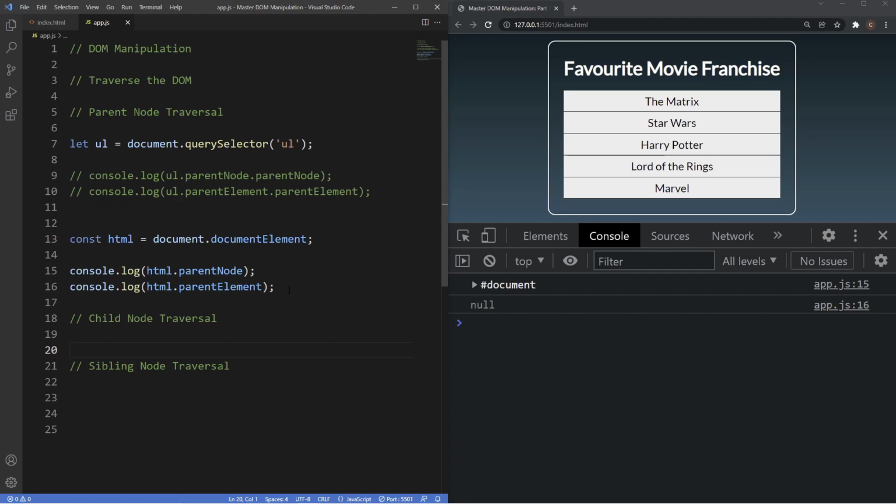So that's how we can navigate upwards in the DOM. Let's now take a look at how we can traverse downwards in the DOM by taking a look at the child node traversals in the DOM tree.